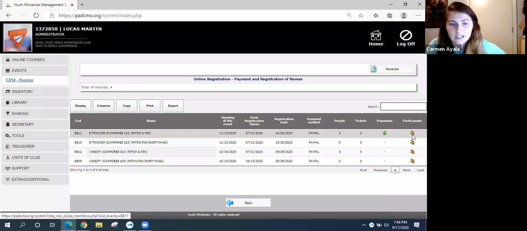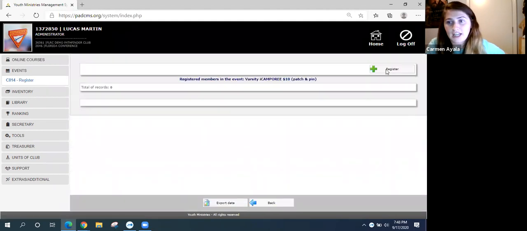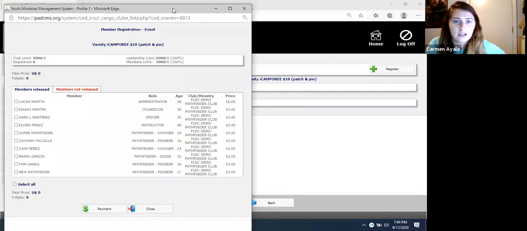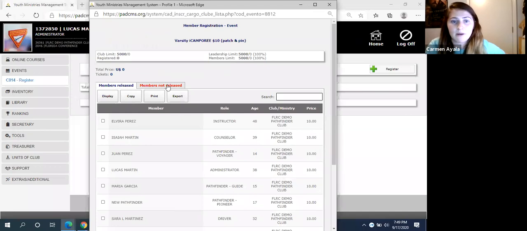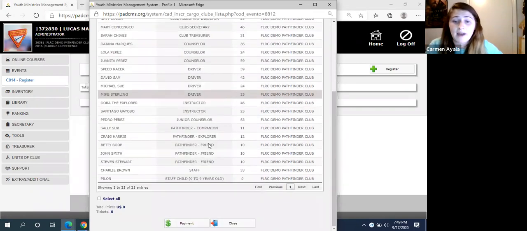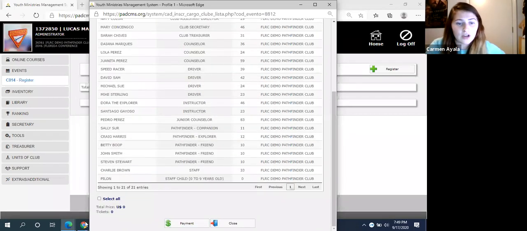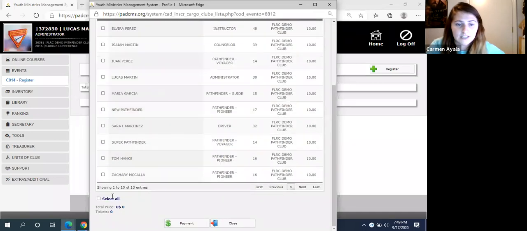And then they're going to click on these little people. They're going to click register again, and the second window is going to pop up. This is the list I was talking about, members not released. They could be showing up on this list because, as you can see, there are several adults here because this is our demo account. They could be on here because they're not cleared background-wise, or you may see Pathfinders on here because, since this is a varsity event, these younger ages aren't able to come to this event. You can also select all in the members released if you want, or select whoever you want, and then hit payment, and payment will redirect you to PayPal.